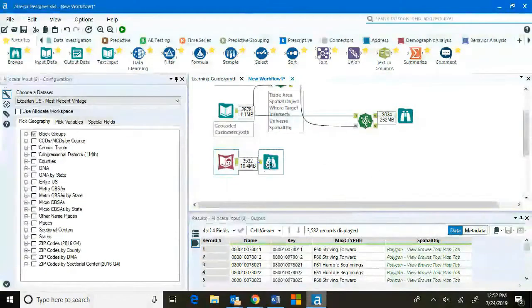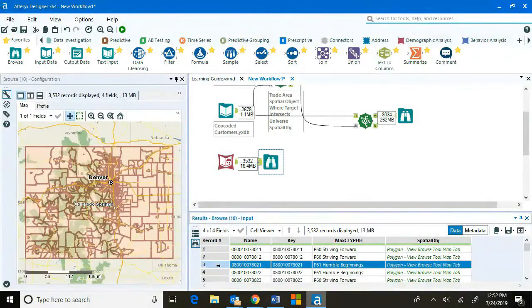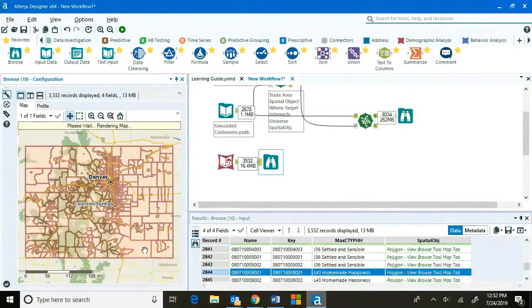So you can see here I've got block groups, and then I've got the segment type for each one of the block groups. I can actually get in the block group and click on each one and say, which block group is this? And it's L43, Homemade Happiness, is the dominant cluster here.